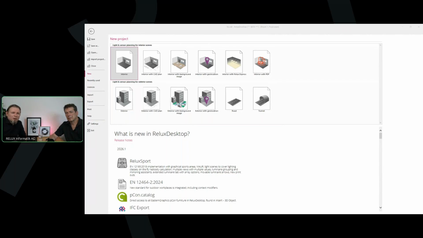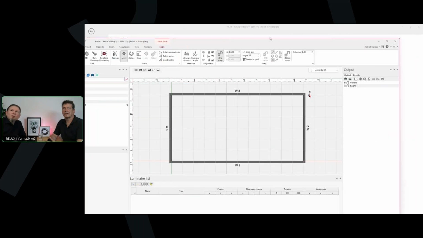Okay, it's open up in another screen, no problem. Oh, now we have it on the screen.